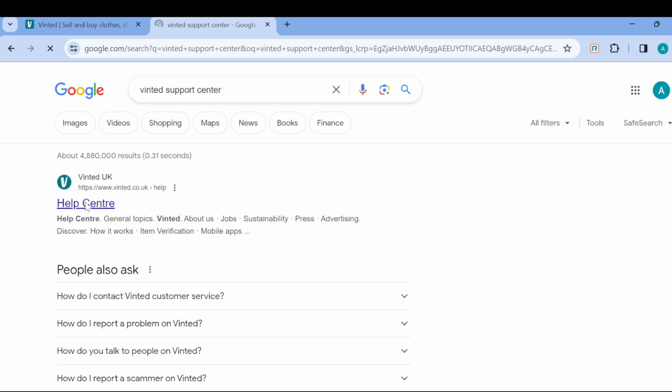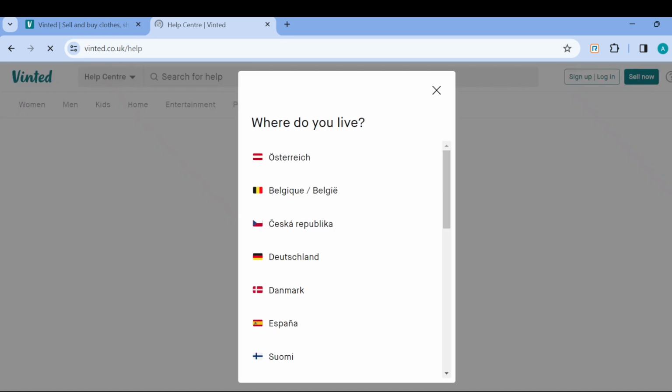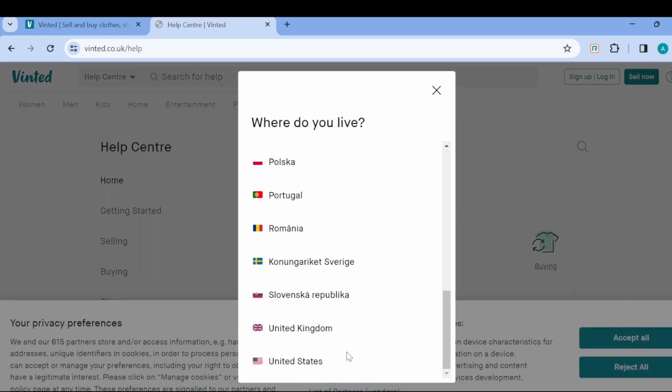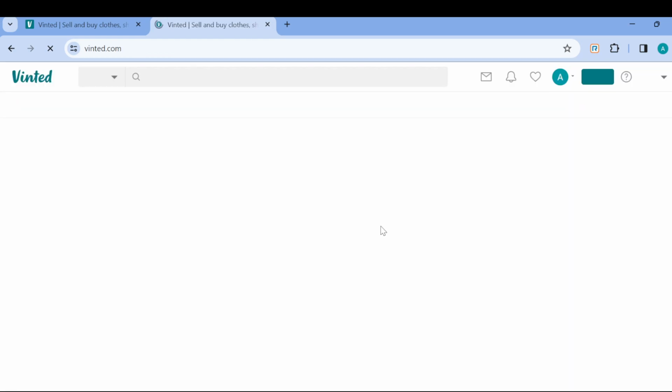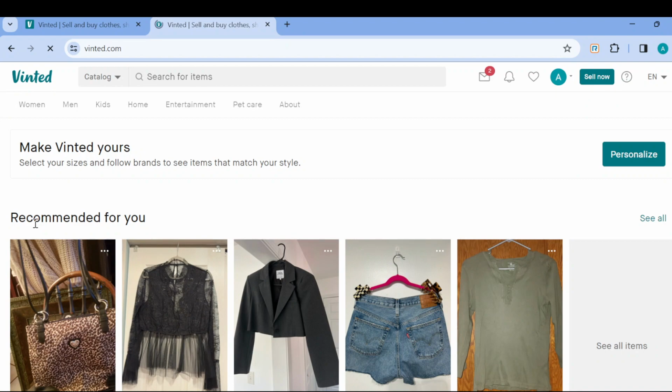So you click on the help center option, and then once you're on the help center page, you will be asked where you live. Just go ahead and select an answer, so that your account or your questions can be streamlined to a particular option. After selecting it, you'll be taken to the help center page. The reason why I came back to my account is because my account hasn't been banned, but for you, you'll be taken to the help center page directly.